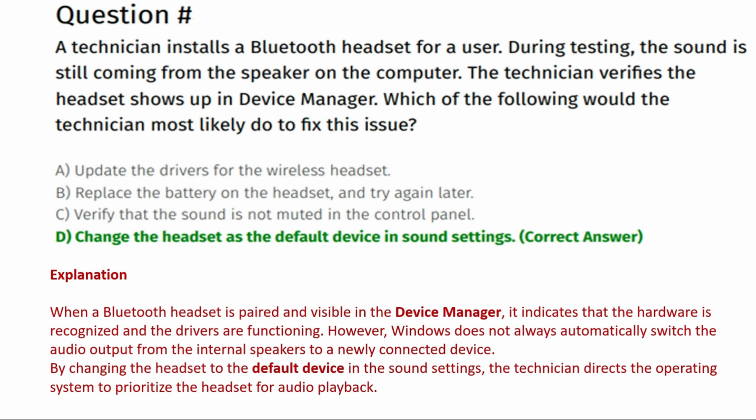Option A, update the drivers for the wireless headset. Option B, replace the battery on the headset and try again later. Option C, verify that the sound is not muted in the Control Panel. Option D, change the headset as the default device in the sound settings. And the correct answer for this question is option D, change the headset as the default device in sound settings. So let's check the explanation.